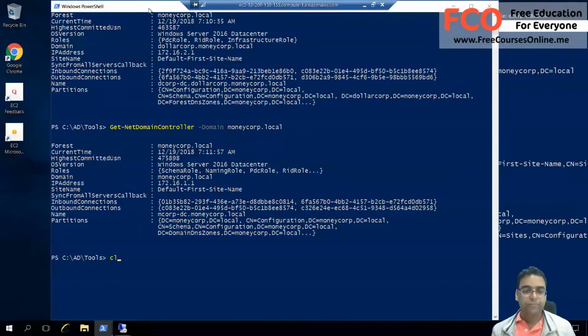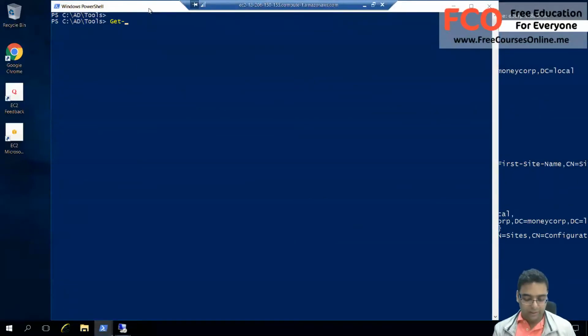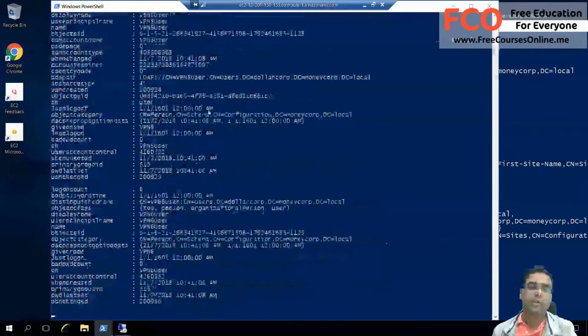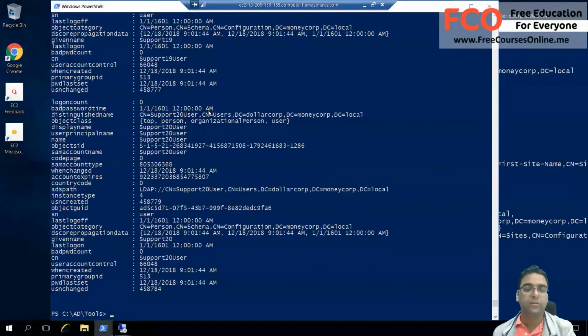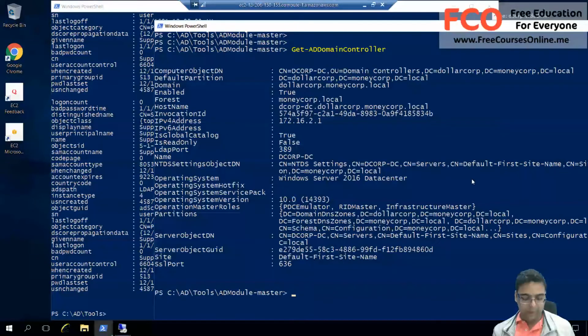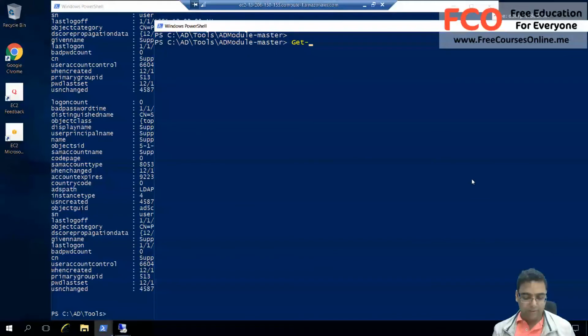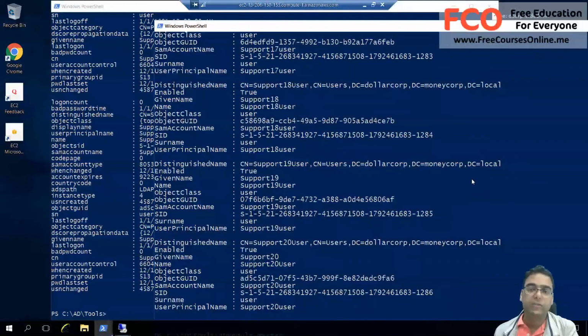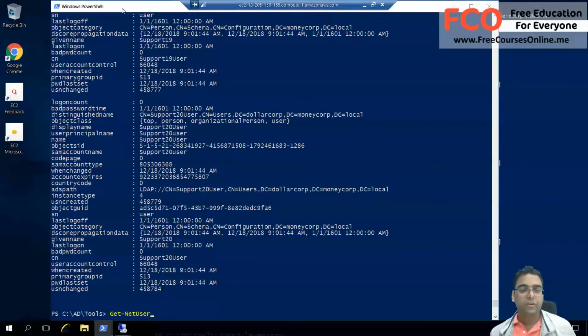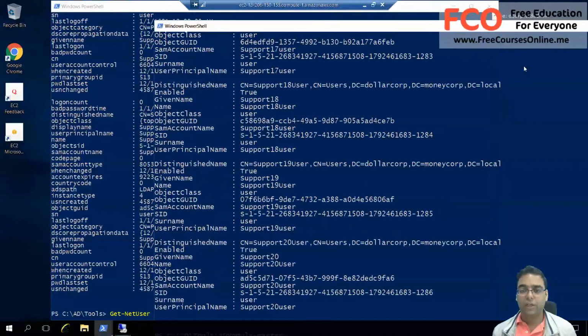So if I run Get-NetUser here, I get a list of all the users with all the default properties in our current domain. And if I run Get-ADUser with a filter asterisk and I do not specify the properties parameter, I get a list of all the users in the domain only with the default properties. Right here, you can see that this is Get-NetUser. Let's have a look at this one first.